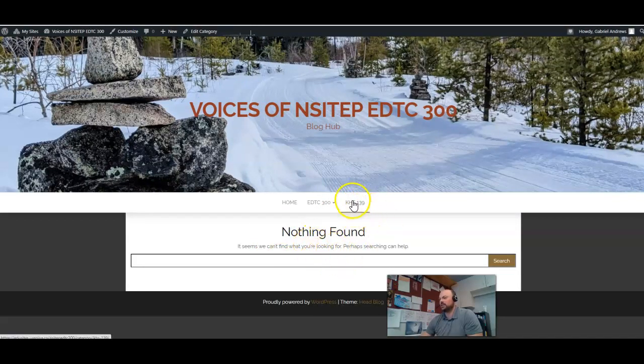So how do we add stuff to this? I'll show you how to do that. You can see nothing is found here. So I'm going to go back to my dashboard.